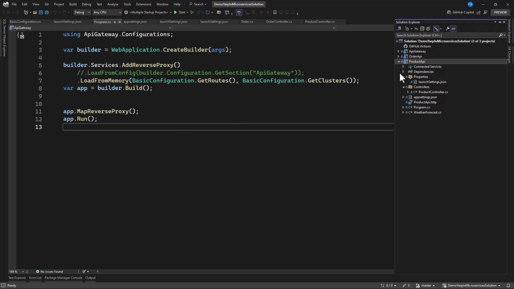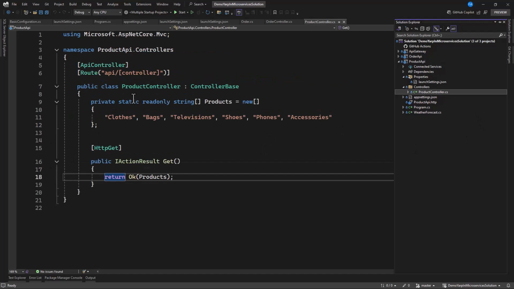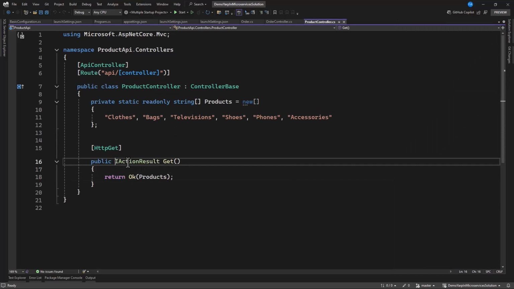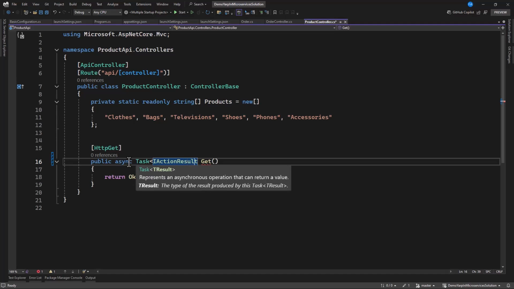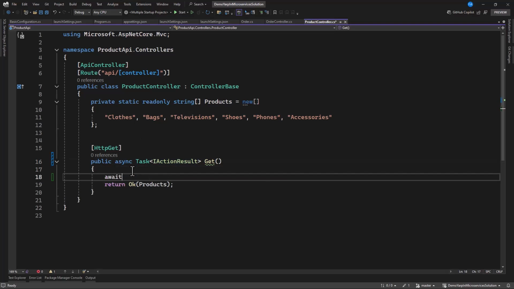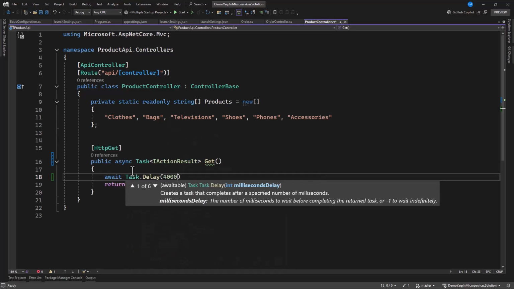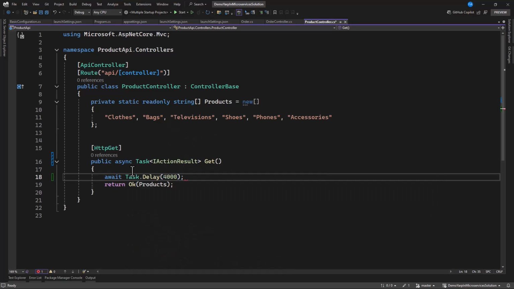Let's check it out. First, let's go to our Product API. In our controller, we have this product that it returns when this method is called. To make it delay, we have to introduce a task delay. So let's make this async, and this should be a task. Aside from this, let's have an await, then our task.delay. So we're going to delay this for 4000 milliseconds, which is 4 seconds.